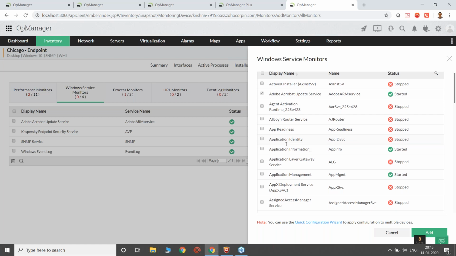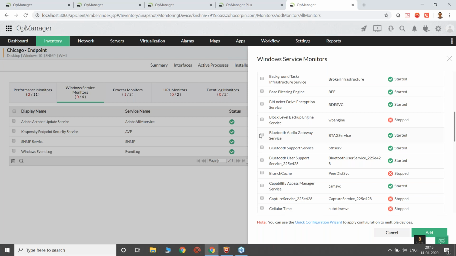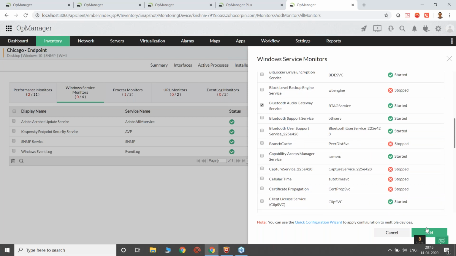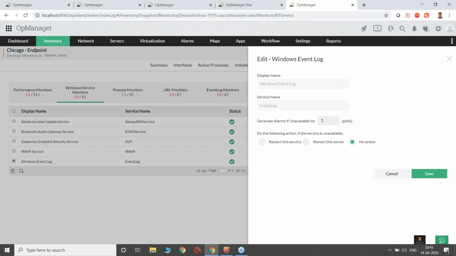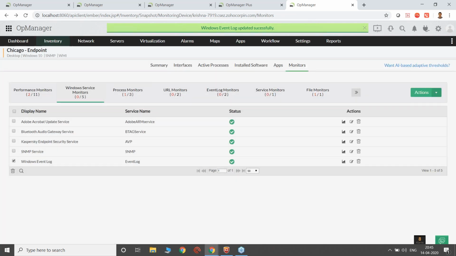You can just choose whichever Windows service you want to monitor, and choose Add. That would add it. In case the appropriate service goes down, you can edit the Windows Service Monitor and configure what you need to do. If you want to restart the service or restart the server, you can configure this, and once the service goes down, this action would be triggered from OpManager.